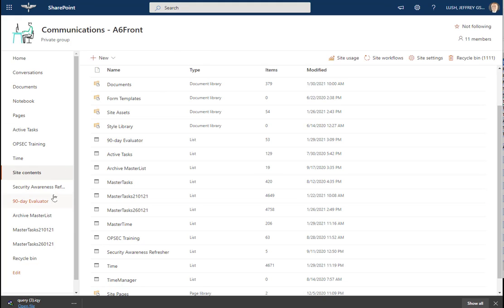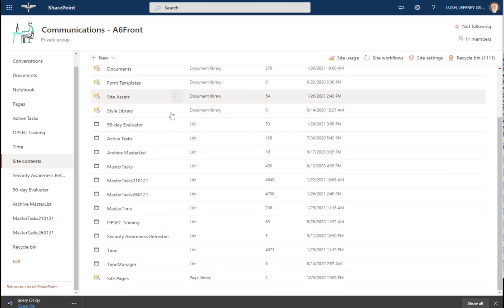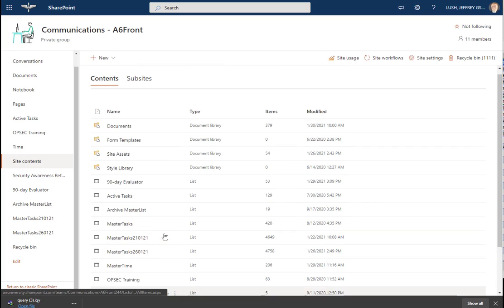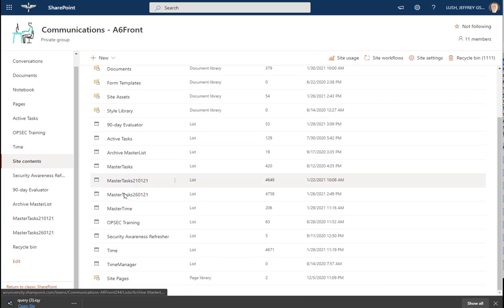Now, note here, I'm looking within Site Contents. Site Contents allows you to view everything that's on your SharePoint site from these lists, and you can see there are multiple lists. I can drill down into different directories as well. But note that all of these lists don't necessarily appear here on this left side of the screen. And that's because they're here within the site content area. So what we're looking for here is Master Time. So let's go ahead and open up Master Time.